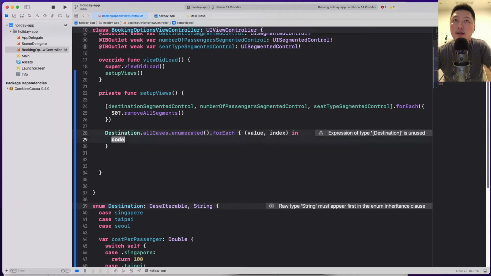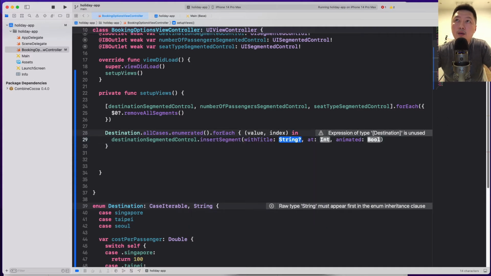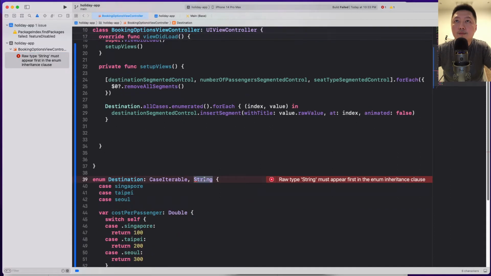So forEach, maybe let's do value and index, and then I'm going to do destinationSegmentedControl.insertSegment(withTitle:at:animated:). The title will be value.rawValue. Let me see. I think the index is here first and the value is here. So value.rawValue, and then the index is this, and animated, I'm going to set this to be false. All right, so let's run the simulator and let's see if we are inputting all the values. Okay, what's the problem here? Oh, I need to put String in front here.